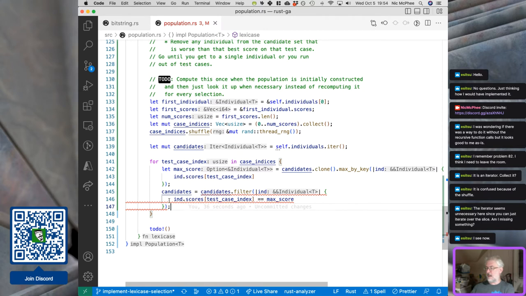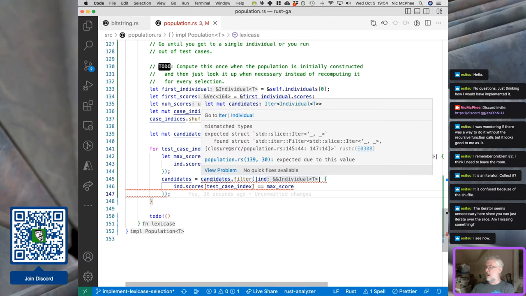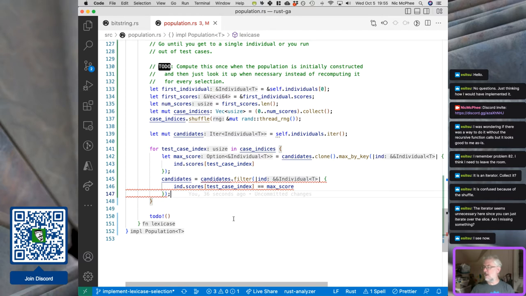And it's not happy. Why is it not happy? Mismatch types. Expected an iter and got a filter of a slice. Oh, come on. I thought filter returned an iterator. And filter thingy would be compatible, but maybe not.